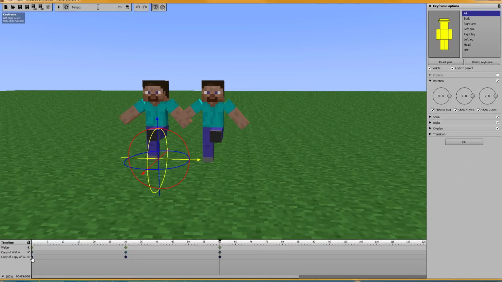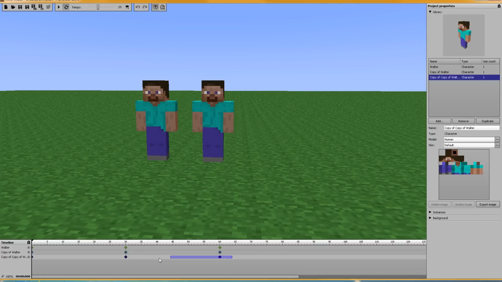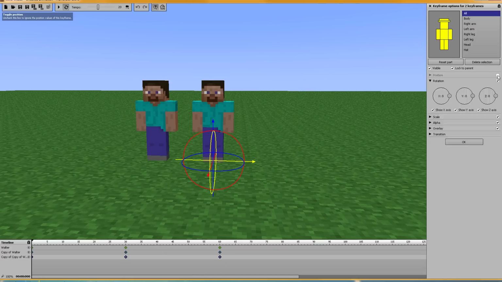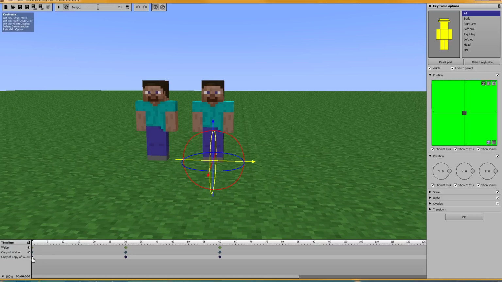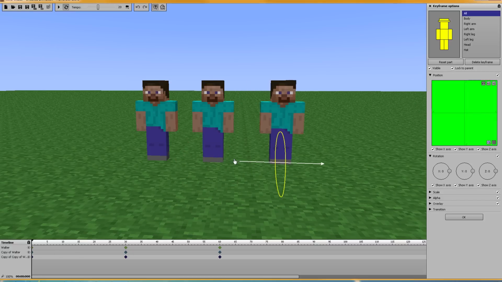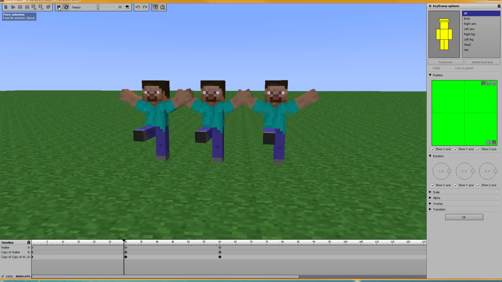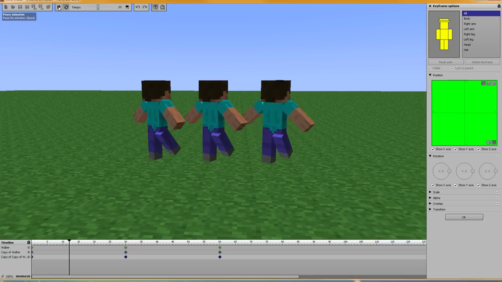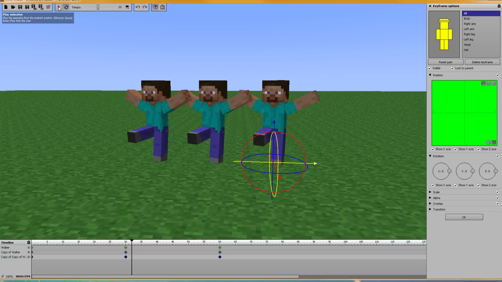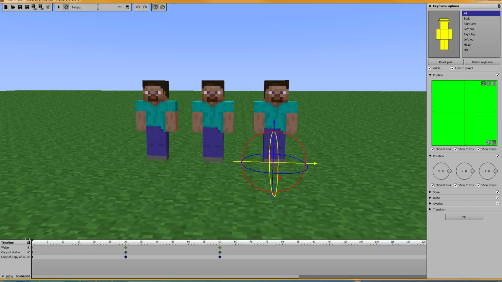So we've got our Dancing Steves. Let's go ahead and turn the position off on those two as well, so that if we change the position of this first keyframe, it just does it across all of them. So if I press play here, yay, we're all dancing. We've got some dancing Steves. Dancing Walters, rather.